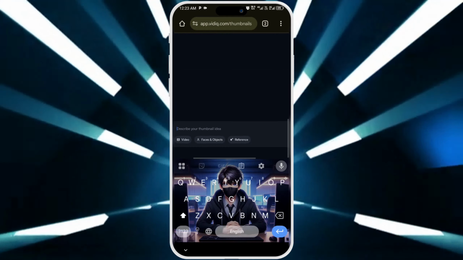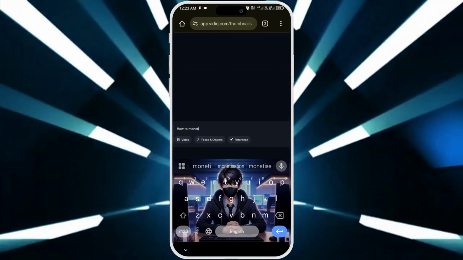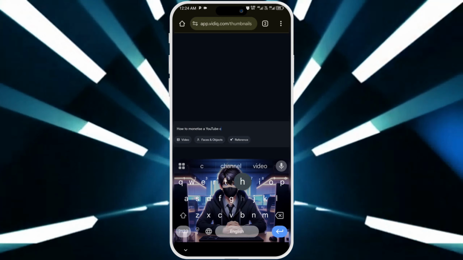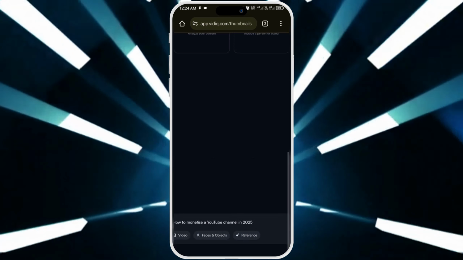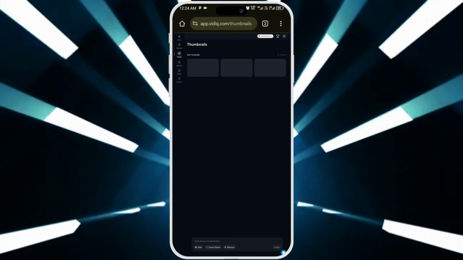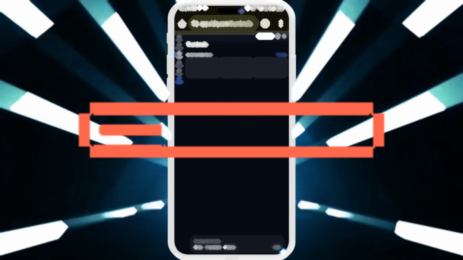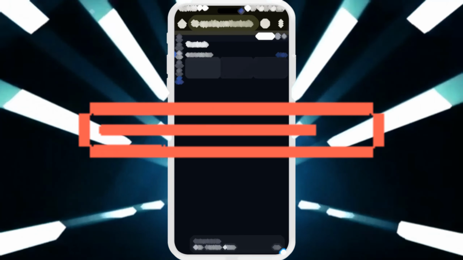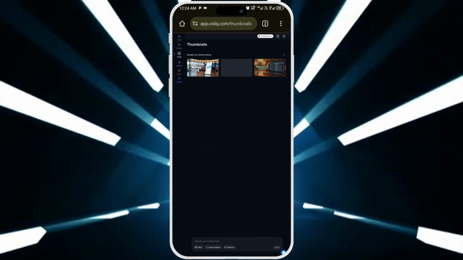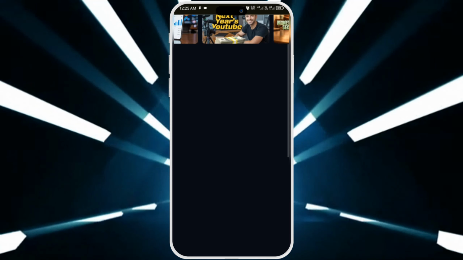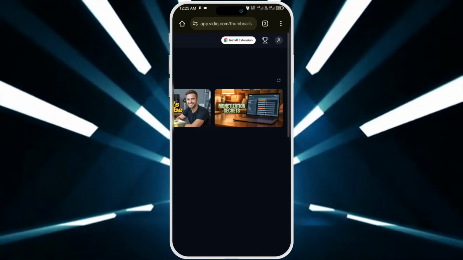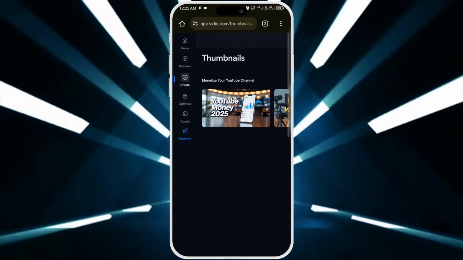Let's try our video topic, which is how to monetize a YouTube channel in 2025. You can upload extra icons if needed, or simply let the tool create a stunning thumbnail in just a few seconds. But for now, I'm going to leave it without any uploads. As you can see, it generates wonderful thumbnails in seconds. These thumbnails are very eye-catching and high quality. With this, you can compete with any big creator here on YouTube.